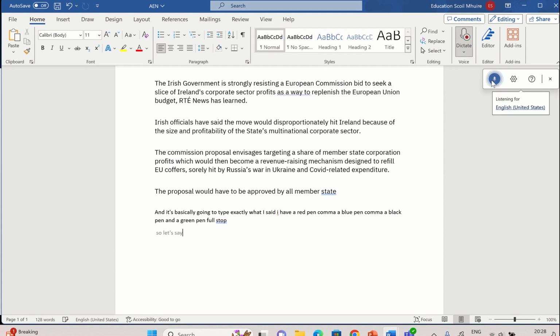So let's say I have a red pen, comma, a blue pen, and a black pen, full stop, end dictation. Okay, so to put it in there. Sometimes you might have to just say end dictation at the end, but you can see now it's put in the commas. I don't know why it didn't work there the first time. There's little things you might have to look back on, but it's a good way for students that might have an injured arm or something like that and can't write, so they could use that dictate function in their own time.